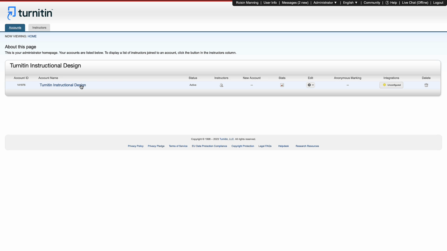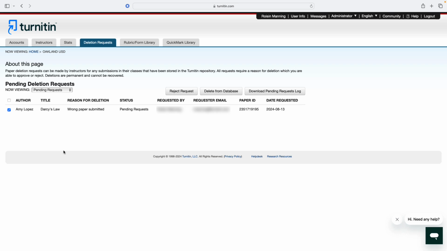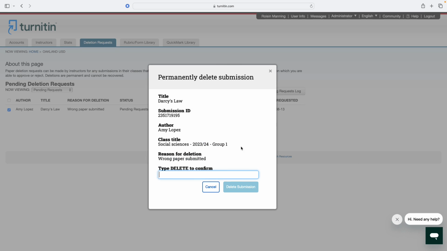To review deletion requests, click on the institution's account name in your dashboard, and then deletion requests. You can then read the request and decide whether you want to reject it or permanently delete it.